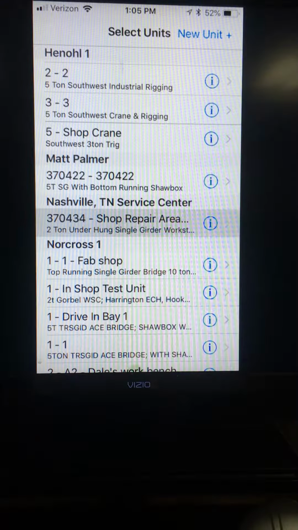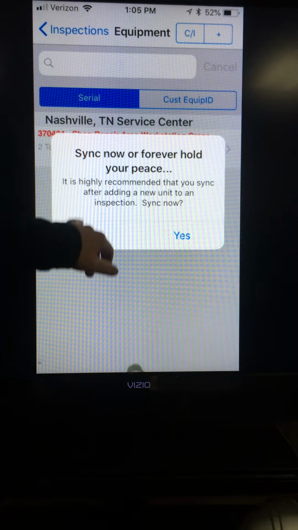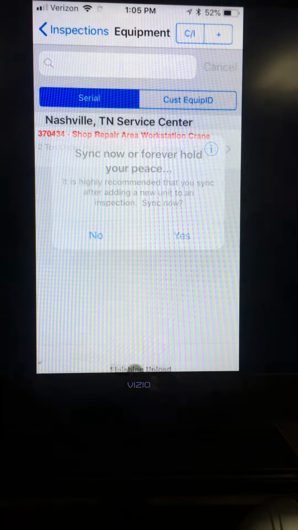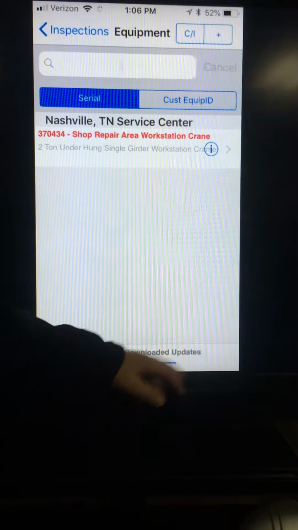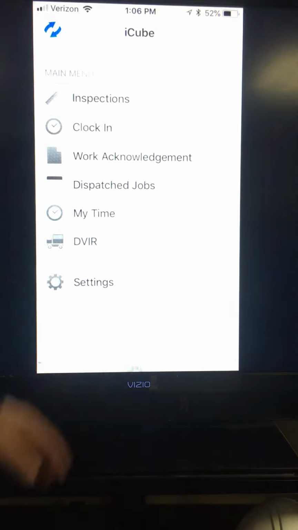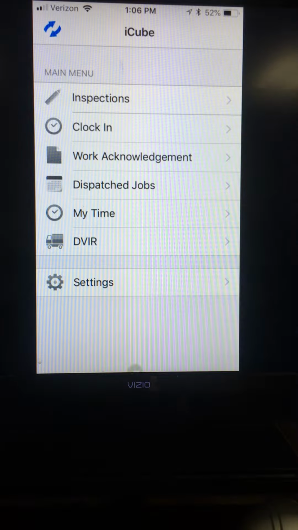It may kick back to the main screen, which happens sometimes, or you'll get the sync now. Always a yes. If anything ever asks you if you want to sync, you say yes. You don't want to lose your data. You can see there my phone did kick back to the main screen, which is normal. It happens.